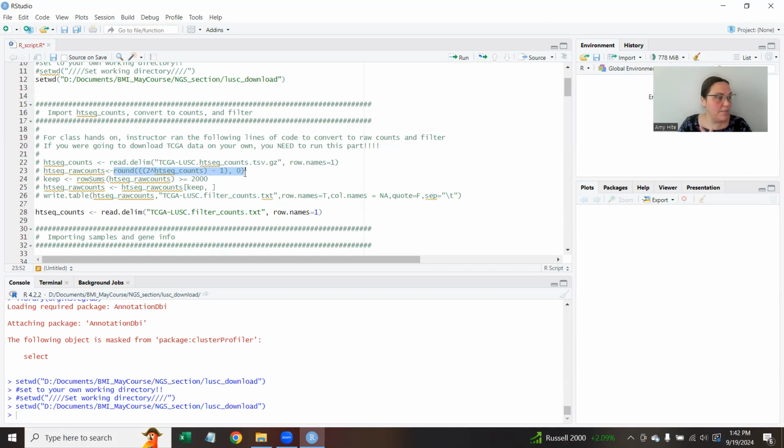The Xena data portal provides TCGA data as this log transformed count. And so we just want raw counts. And so we run this command to make sure the counts we are using are raw.